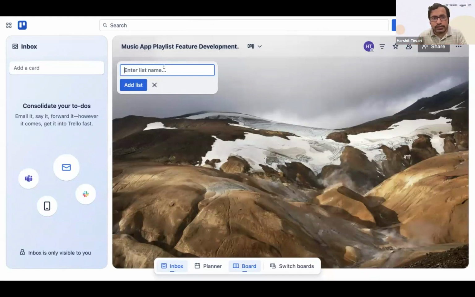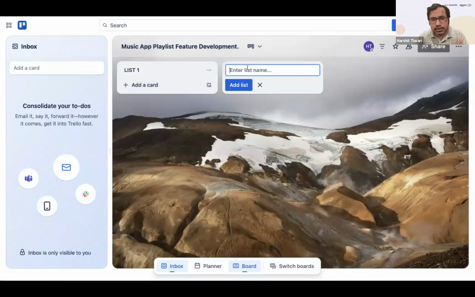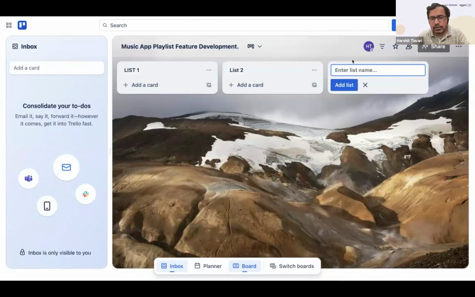In this board, we have something known as a list. These lists are known as columns. So this will be, let's say, list one. Now you can keep adding lists. Here will be list two. Now you again add a list, list three. Like this, these are lists.